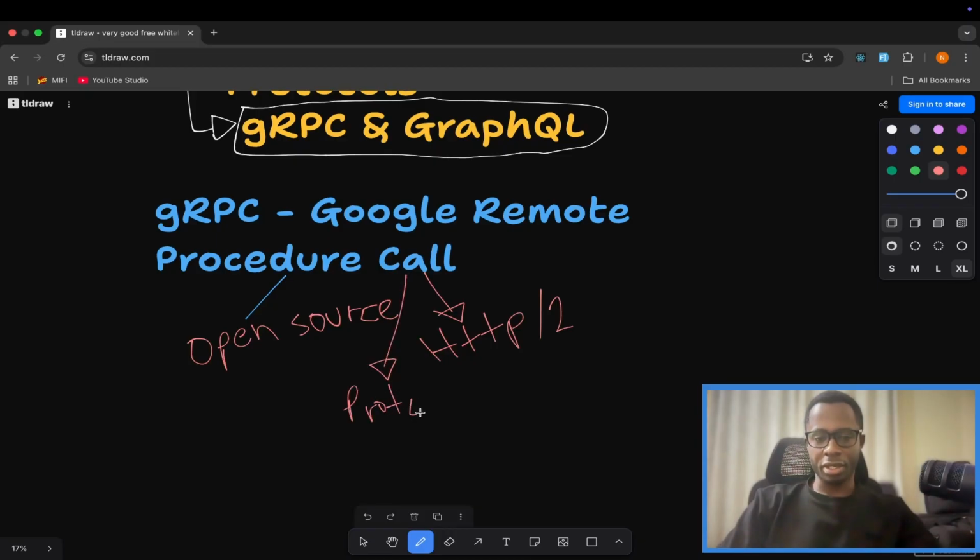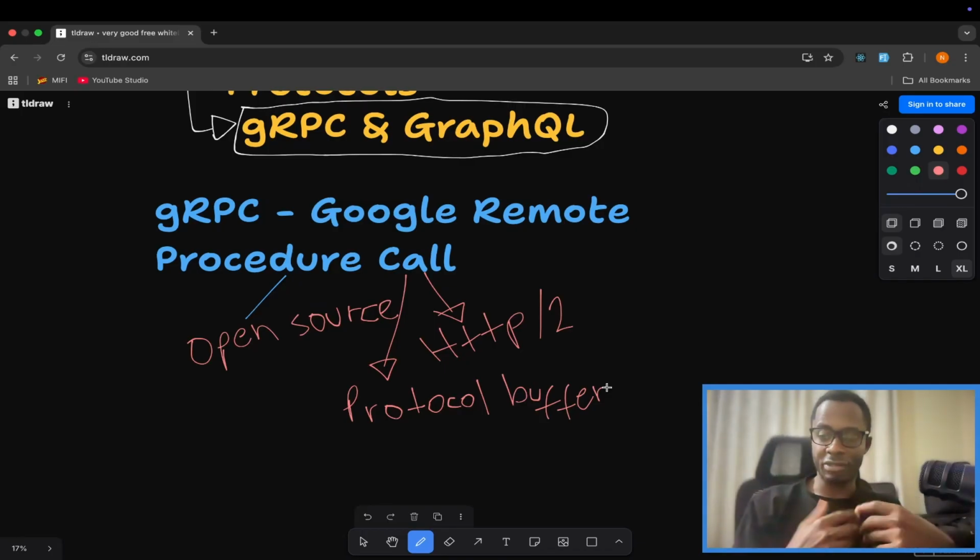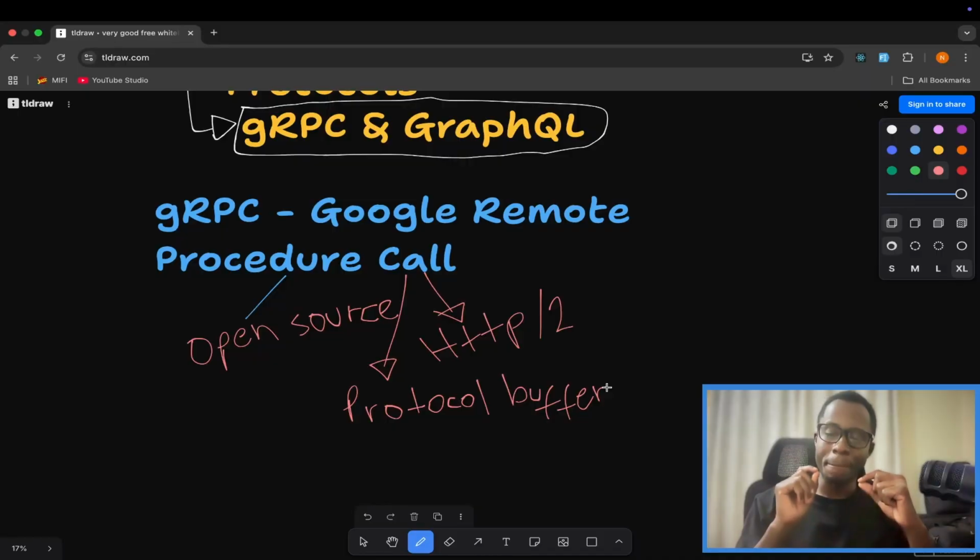Protocol, if I can spell this correctly, sorry, I want to make them aligned. I should have used the text box. I don't know why I always make my life more difficult. So protocol buffers. So what is a protocol buffer? It is simply a serialization format which was developed by Google. And in simple terms, it's simply a way that you can structure and send data efficiently between APIs. Okay, it is similar to JSON and XML in REST APIs, but this one is much, much faster.